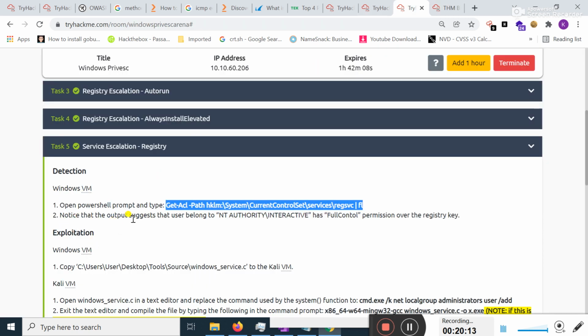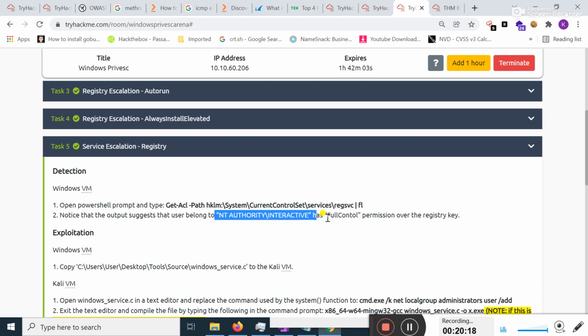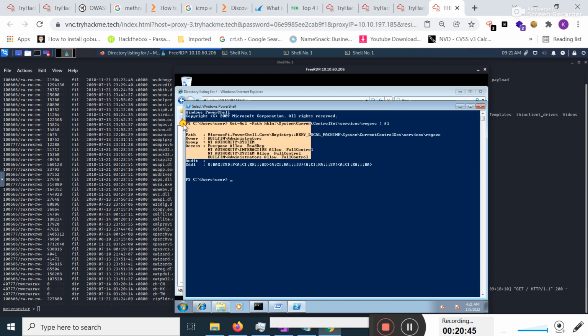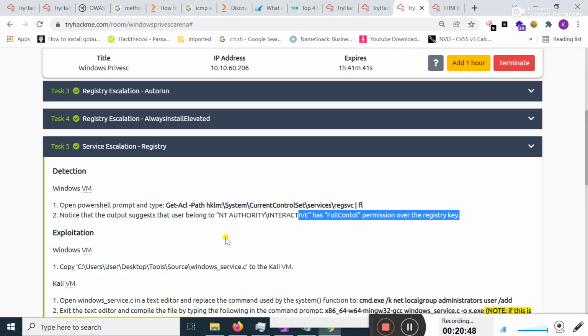Okay, notice that the output suggests that the user belongs to NT authority, has full control permission over the registry key. Here you can see that the NT authority account has full control permission over the registry key. You can see that the owner is built-in administrator, group NT authority system and access. Everyone allow read key, NT authority, interactive allow full control, and it's also full control on all these things. This is very useful information for an attacker.